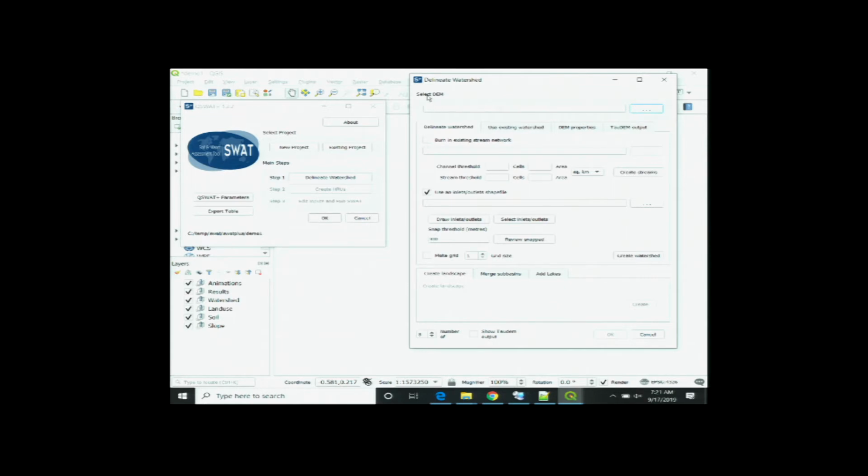So before you start working with QSWAT Plus or QSWAT, make sure you have four GIS data sets: your elevation, land use, soils, and weather, precipitation and temperature. At the minimum, precipitation and temperature. Okay? So these are the four data you need: land use, soils, elevation, and weather.